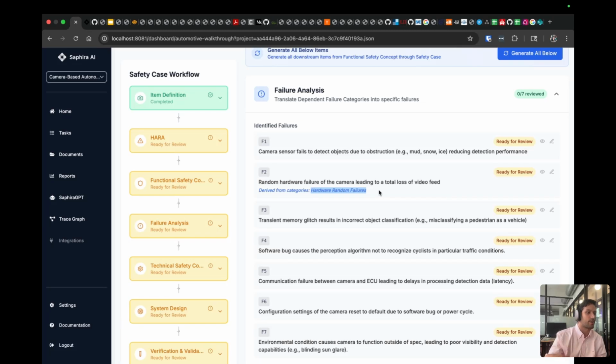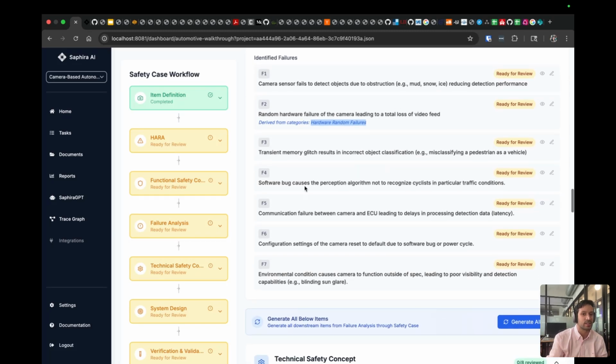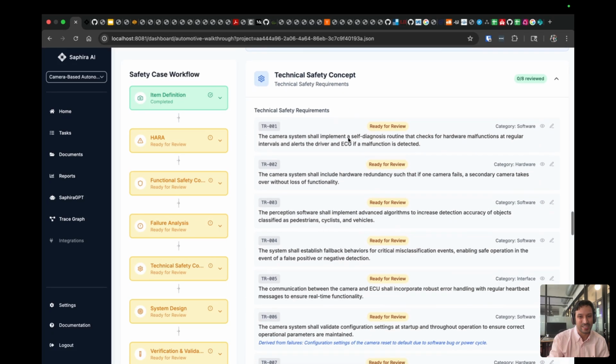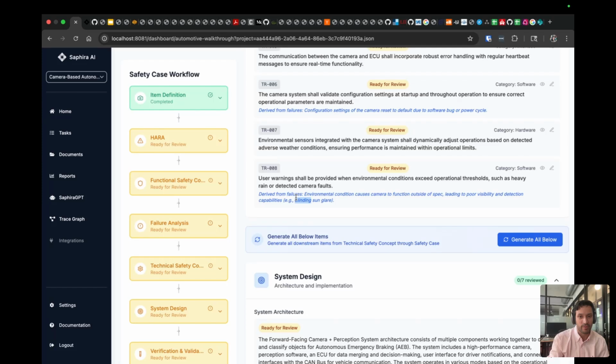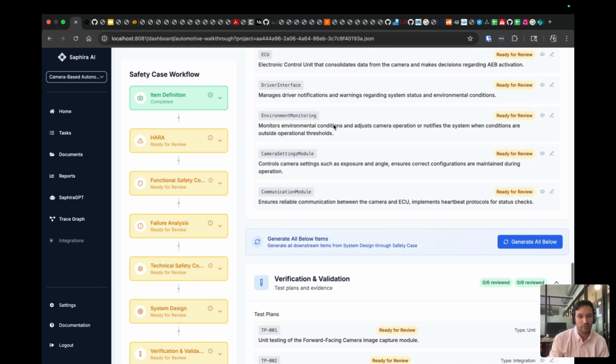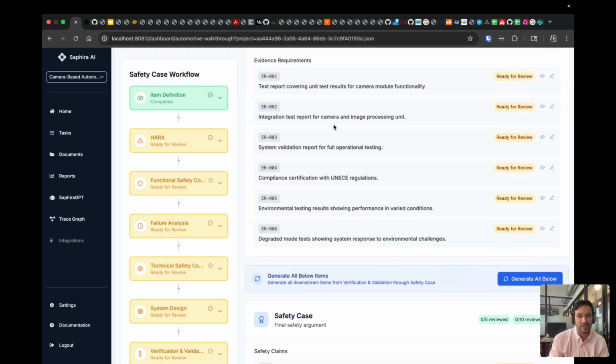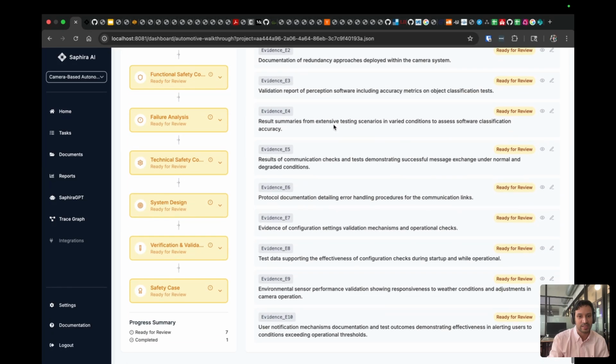One of the enforcements we're going to put in place soon is the ability to ensure that every failure that's listed has to be traced back to a category. So you don't get all these randomly selected failures in this category. Same goes in the TSC. There's only one derived from this failure and another from this one. And we're instead going to have everything. And then same for system design, VNV, and finally the safety case.